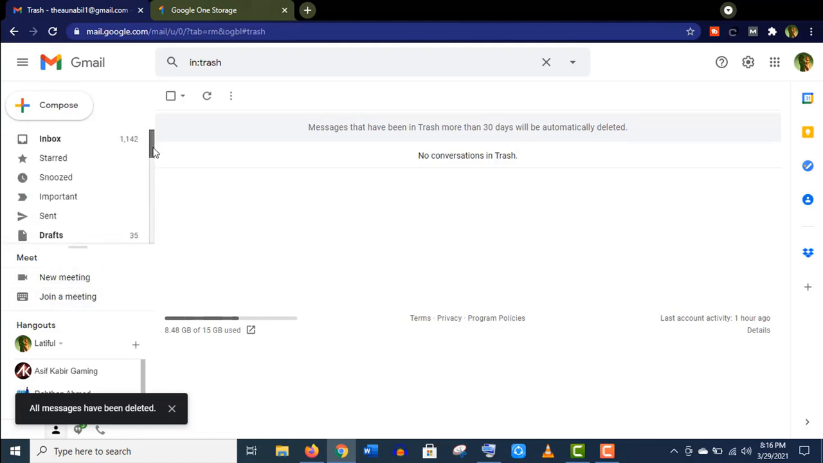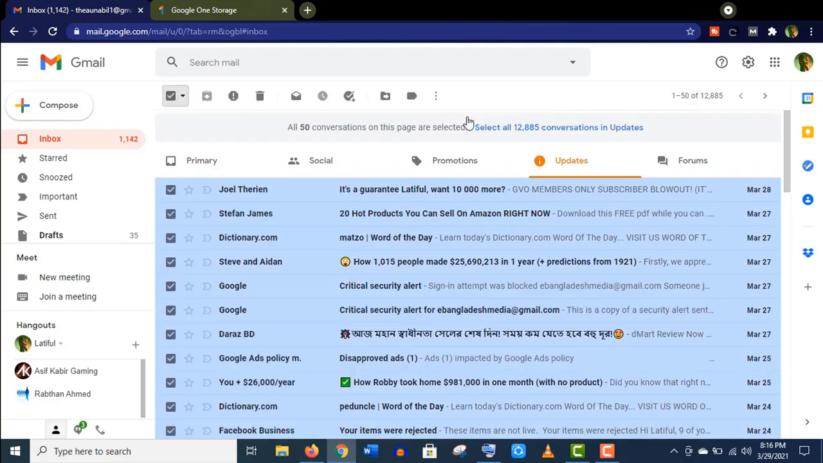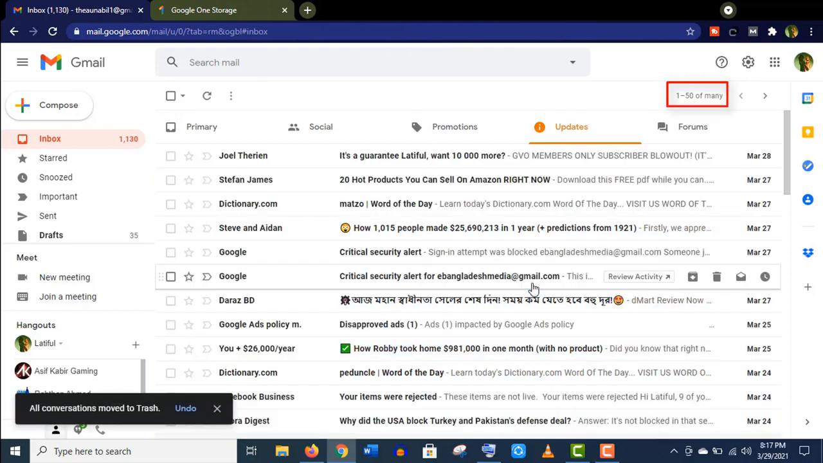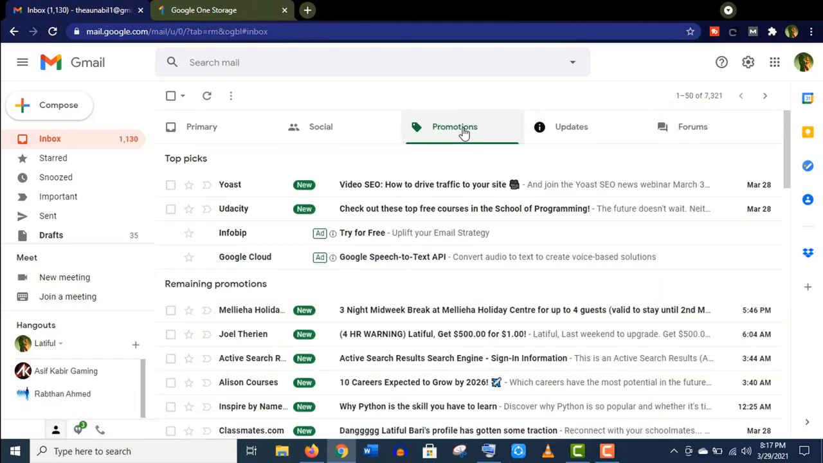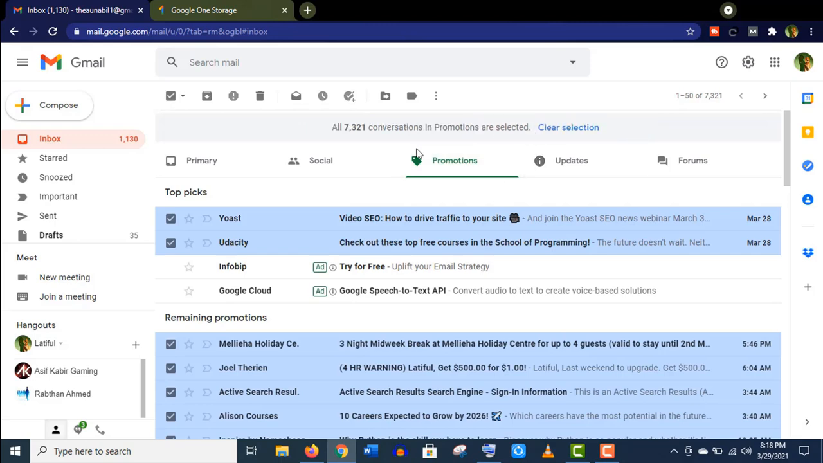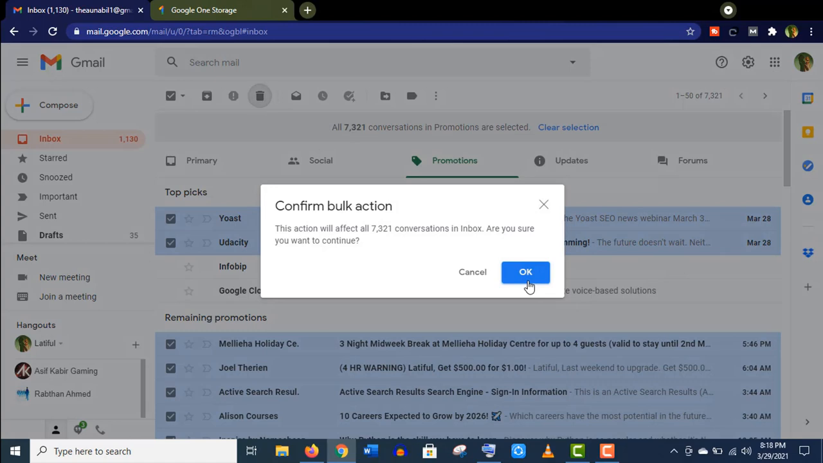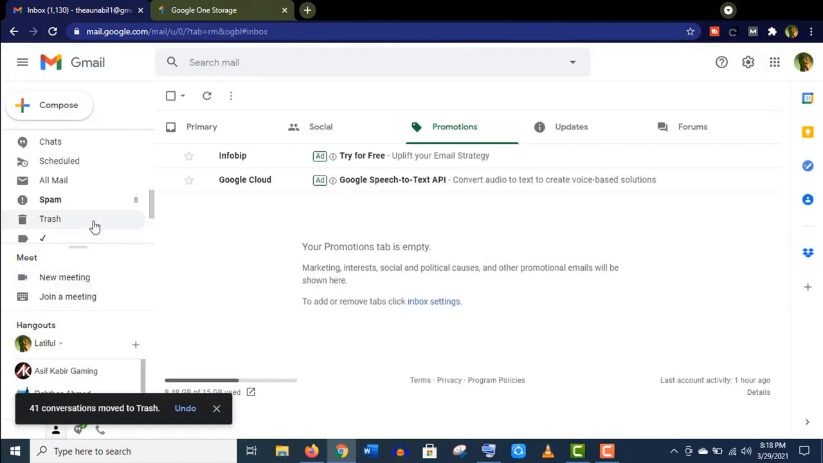Let's go back to the Updates tab again and remove the remaining conversations. And you can see there are still 50 conversations left. As I told you, this is kind of a faulty algorithm of Gmail. Let's do the same with the Promotions tab. We will delete our trash emails at once. And we will also check out how much space we have recovered.